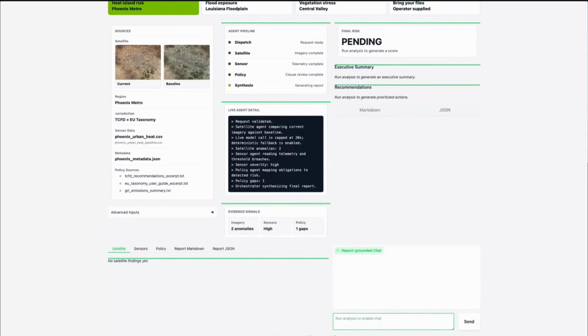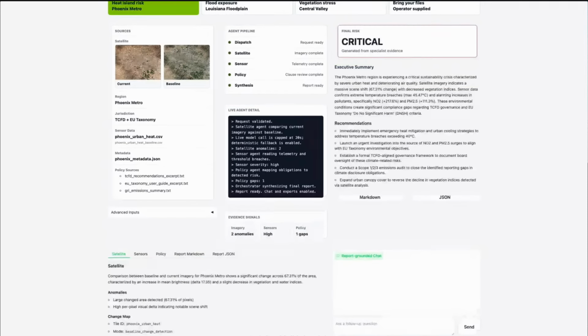It's generating a report now. It's combining all the information and is going to give us an output of what it thinks the outcome is. There you are. It gives an executive summary and the recommended next steps: the immediate mitigation and cooling strategies that counties or states can adopt to bring down the risk factors this county is facing.